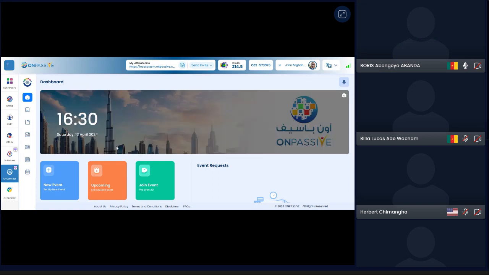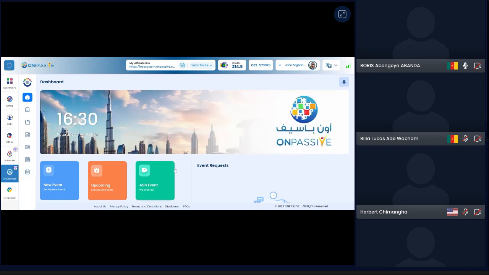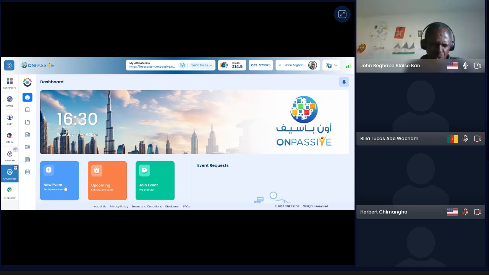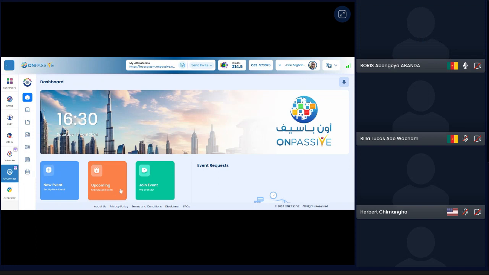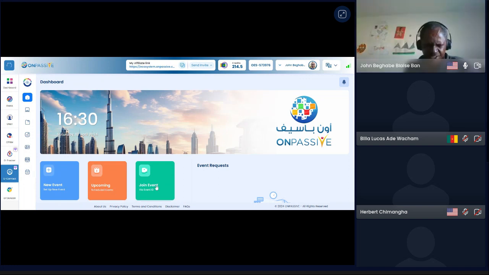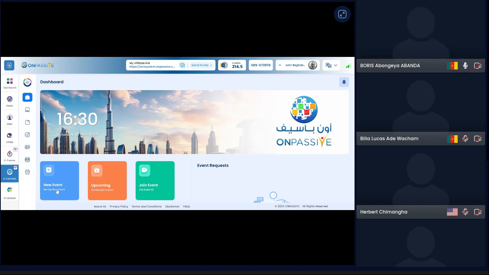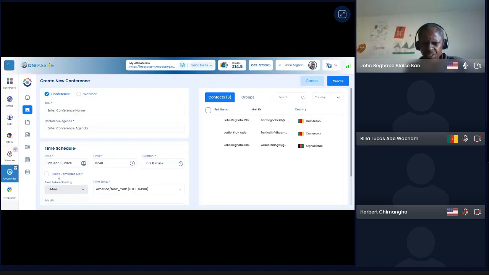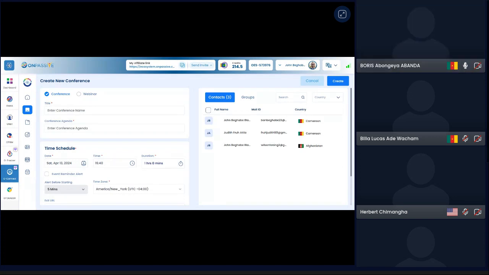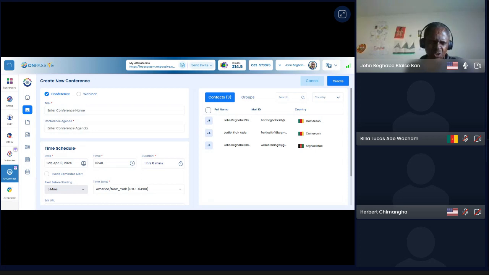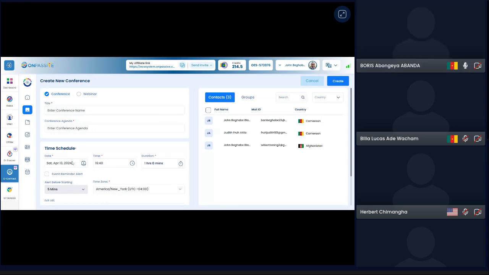In order to create a webinar, you use one of these three buttons. The first button is a blue button, the middle one is orange, and the third one is light green. So we use the blue button on the left, New Event. When you hit on it, this is what comes up. Are you able to see this new window showing on top, Create New Conference? You can see that, right?